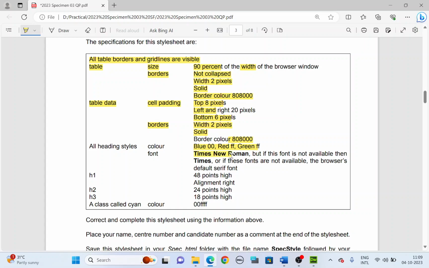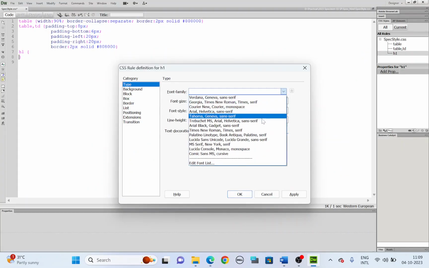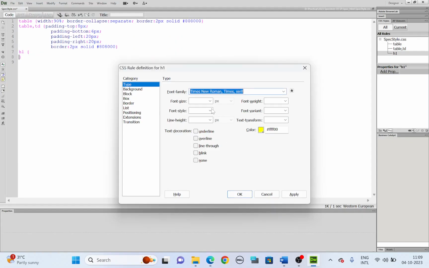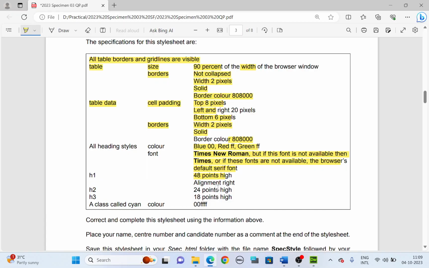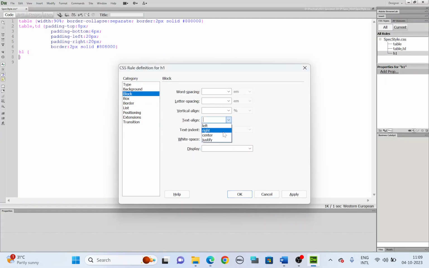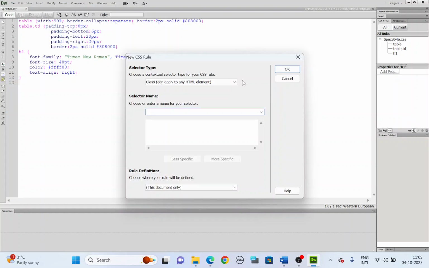And then next font family is Times New Roman, Times, serif. Font size for H1 is 48 points. Type 48 and change the dimension to point. And then alignment is right align. In the Block category, text align right. Click OK, you get the coding for heading 1. Move the cursor to a new line, get a new rule, tag heading 2.